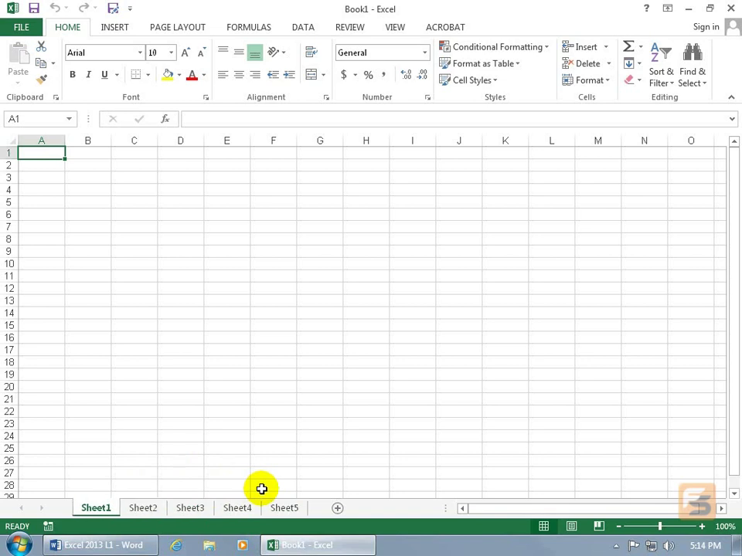Now, besides navigating around, when it comes to selecting a range of cells, because maybe you want to apply some formatting to it, make them bold, italics, underline, or whatever you want to do, to select a range of cells, not just one, but maybe two, just click and drag.